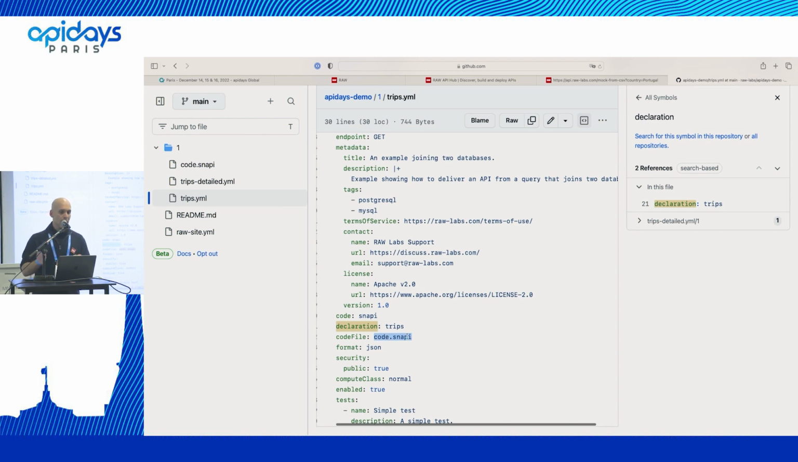So this is where we link this definition with the source code. So this is a get that is going to execute a file called code.snappy, but it's actually going to run a declaration called trips, while in the web browser, we're running a declaration called main. Here you can actually customize what it is. Produces JSON, security is public true, and it's enabled, and there are even some tests associated with it.